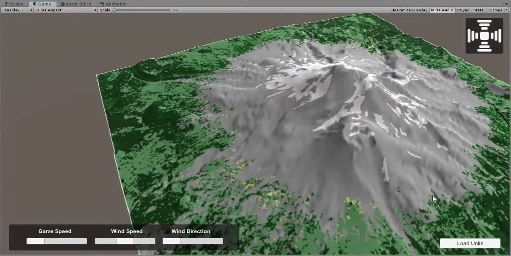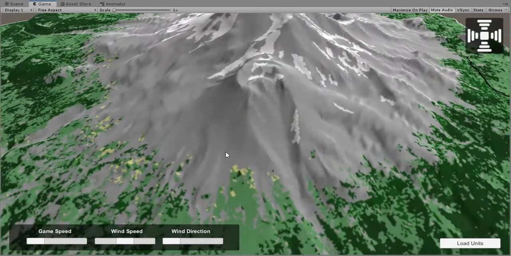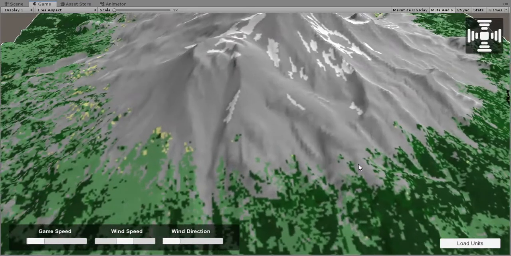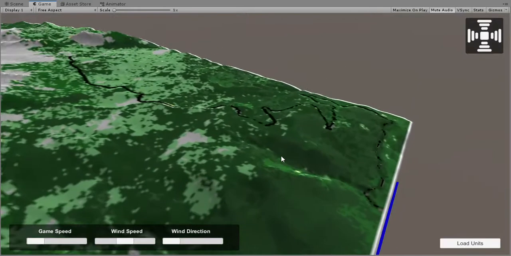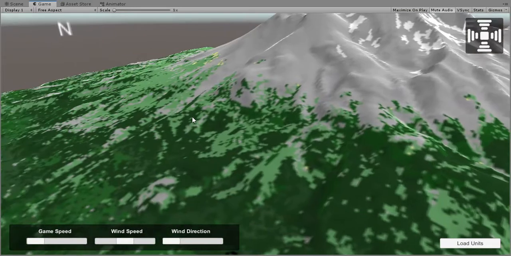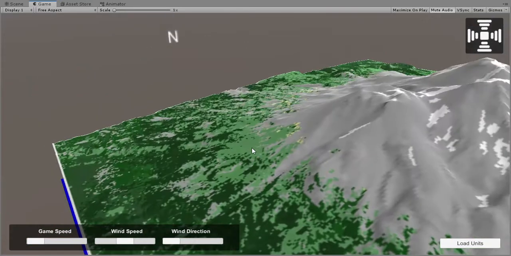Oh, maybe a little bit too high. We've got some snow here on the mountain. And yeah, here we go. Imagine just playing on this, right? And you can go anywhere you want in California.